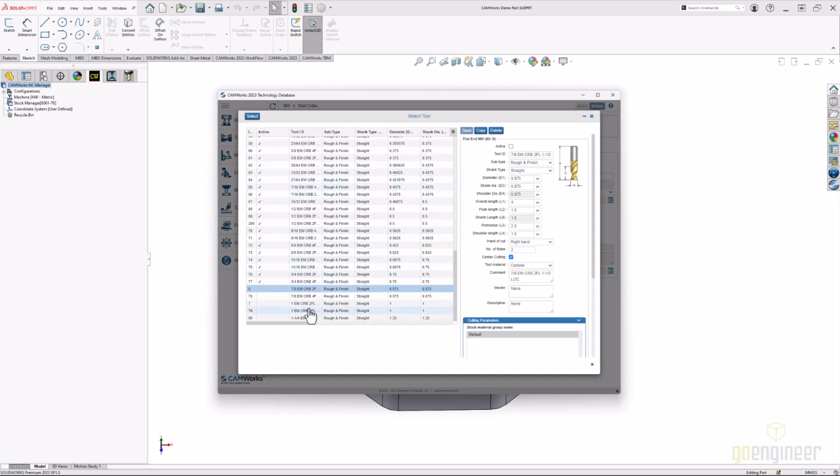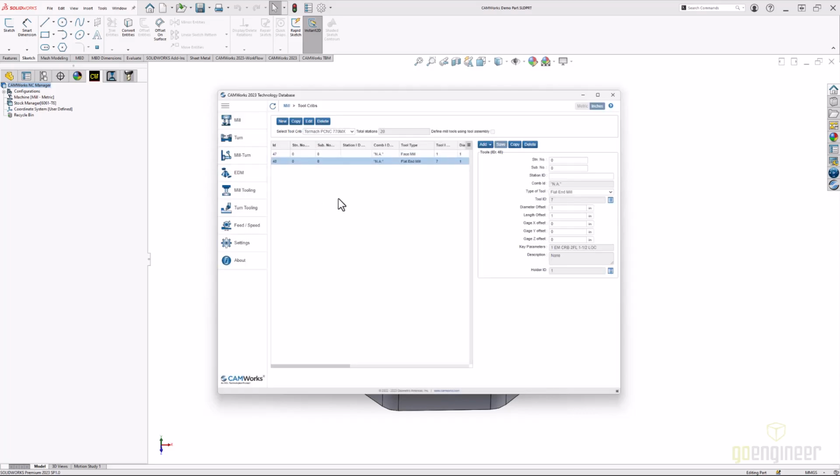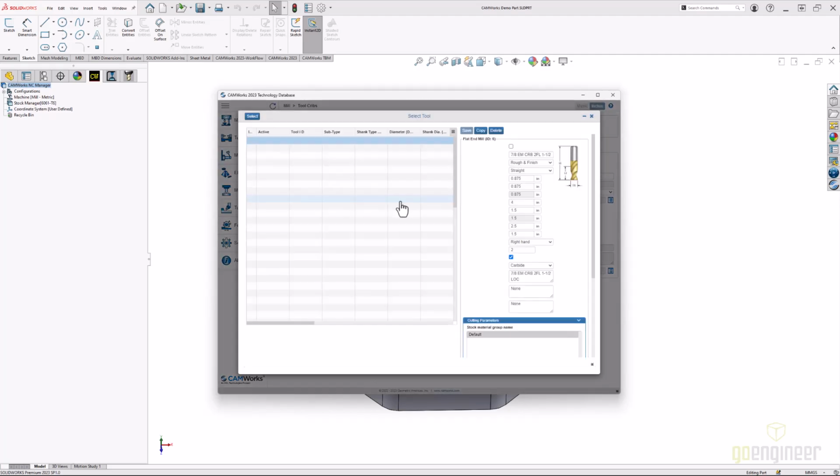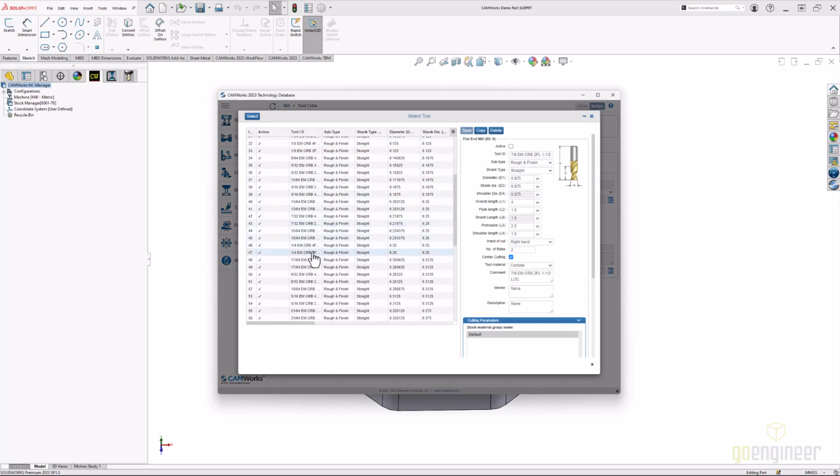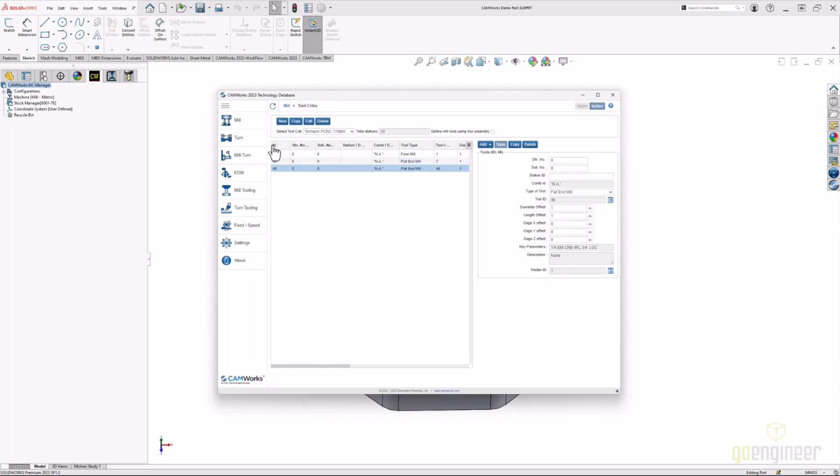So I'm just going to sort by my diameter here. We'll just keep on going down. We have a couple of different 1 inch options. Let's see. I'll go with the 2 flute and I'll just hit select. And that is also added to my TechDB. I'm going to add another flat end mill, but this time I'm going to go with a more finishing oriented tool. So I'll go with a 1/4 inch 4 flute. I'll select that.